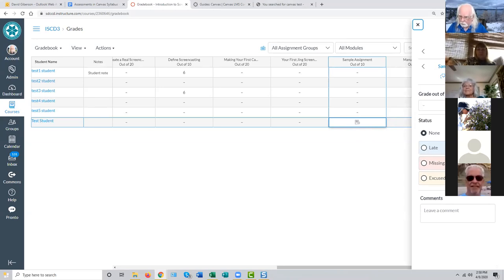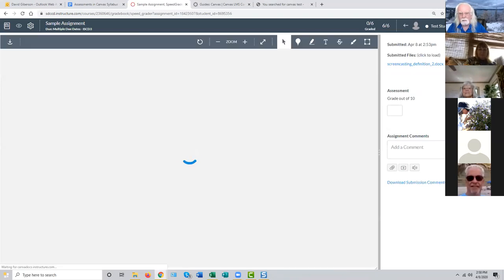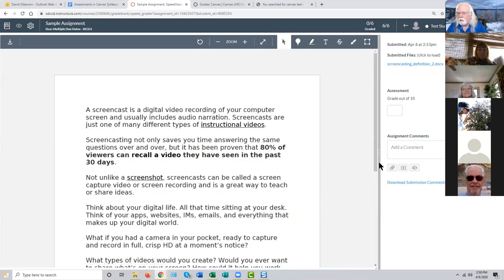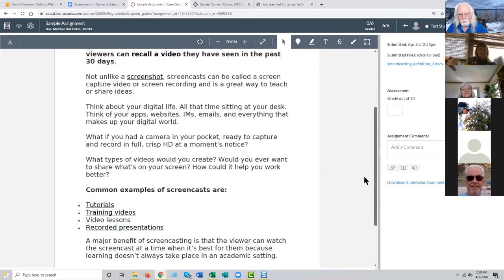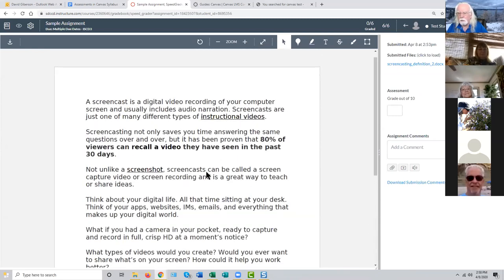And I have some status information on the assignment, like if it's late or excused, if the student didn't have to turn in this assignment for some reason. And I also have a link to the SpeedGrader, to the grading interface in Canvas. You'll see a display of the student's submission here. You'll also see a place to enter a grade, obviously.